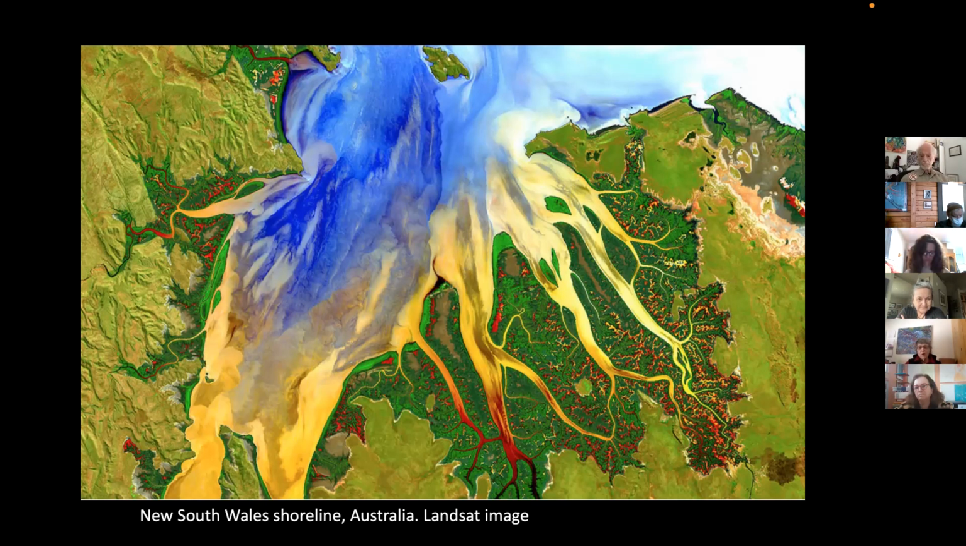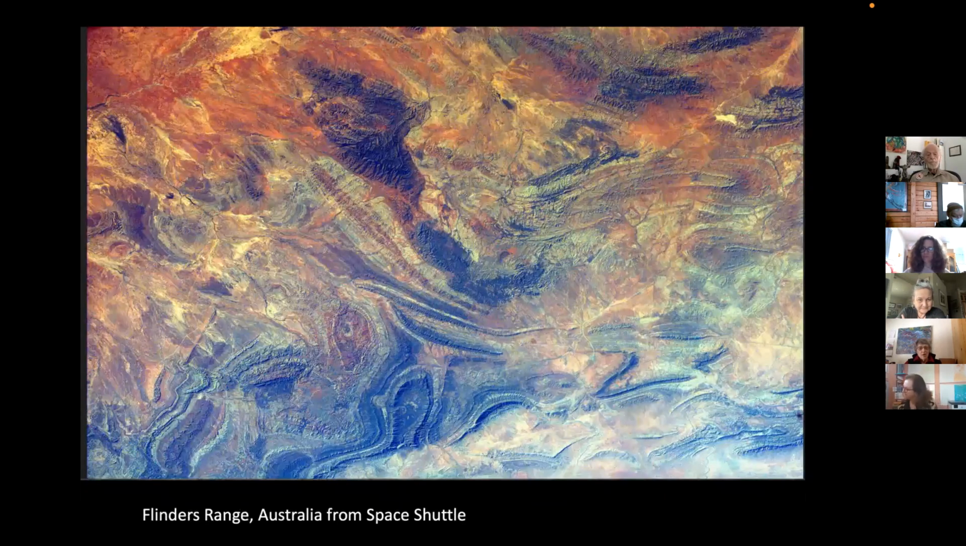So we can go all the way from Jupiter, or look at Hubble telescope photographs, to looking at our own planet, to looking at things that are much closer and much tinier, like microorganisms. This is the Flinders Range in Australia from the space shuttle.